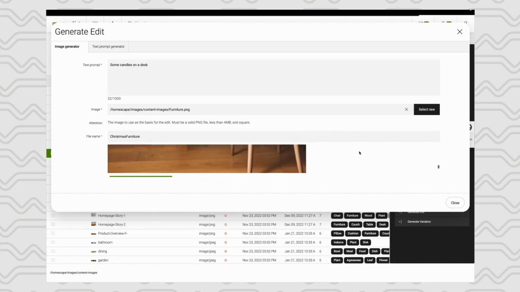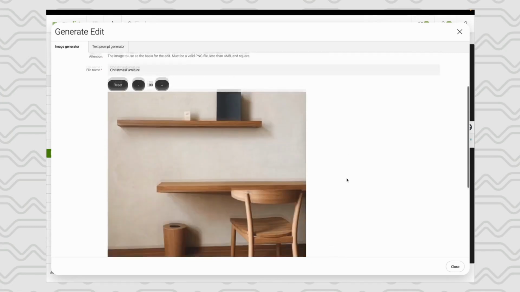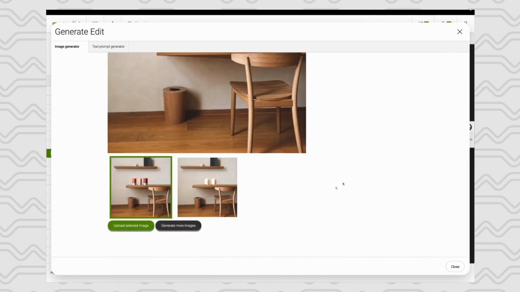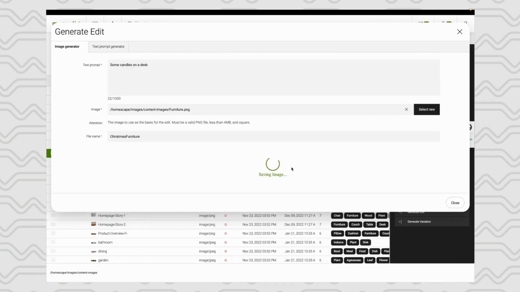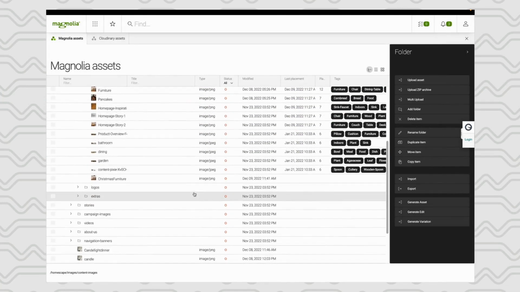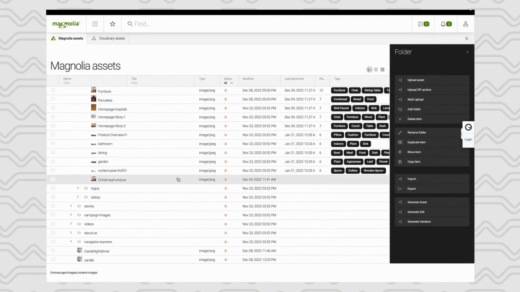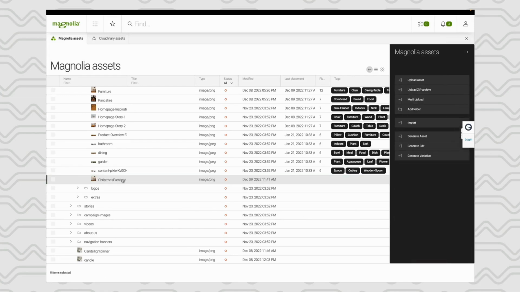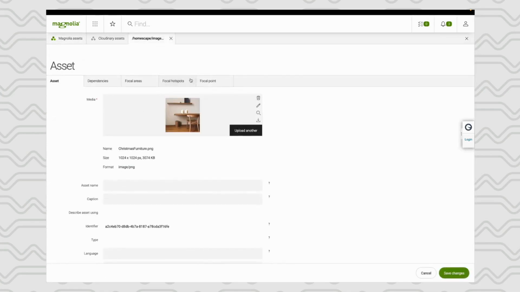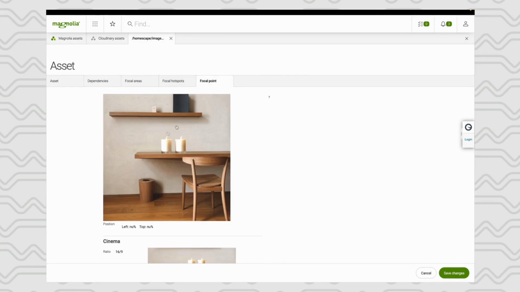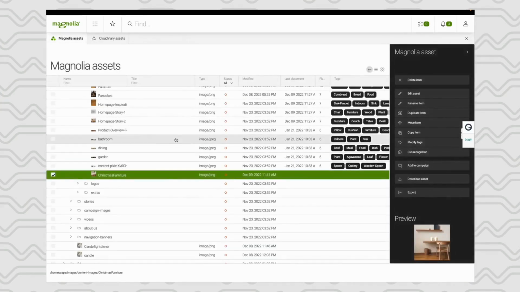So that's our original. And if I look here, I would say this here is quite good. I want to go with this one. Upload selected image. So now we have this brand new image here in our DAM. If I look at the focal points, that's definitely good to go for me this time. Save changes, and all I would have to do is just change it.